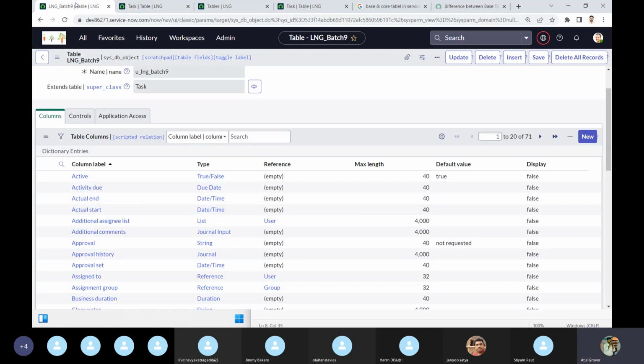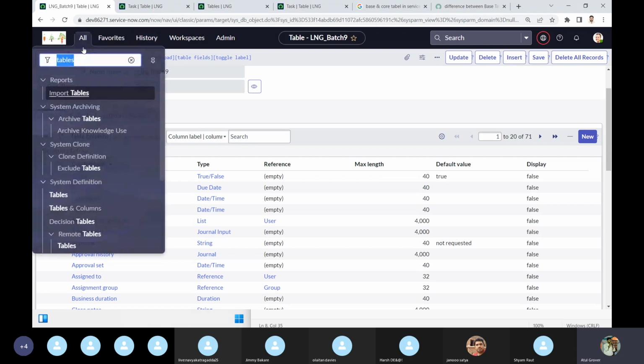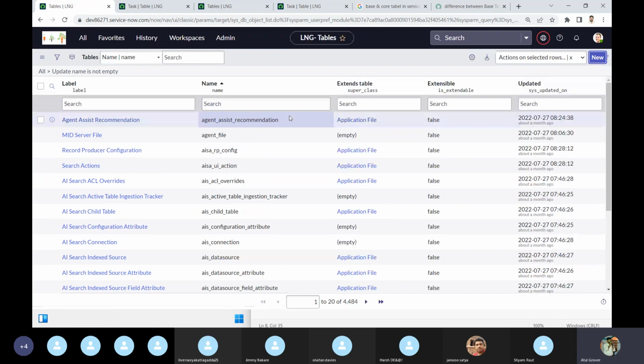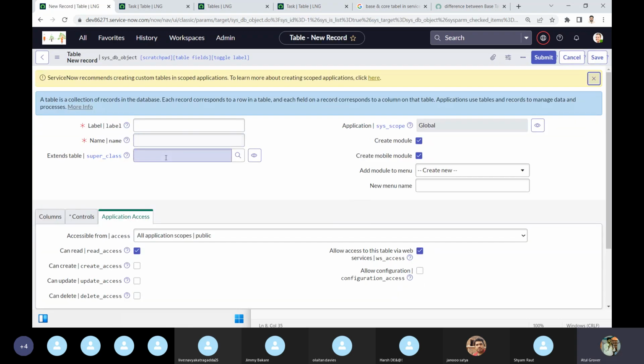Now, if I go here, let me open the tables. Let me put the task table as an extended table, as an incident. Why is incident not appearing here? Why is the incident table not appearing in the extended table? Think. Find out.